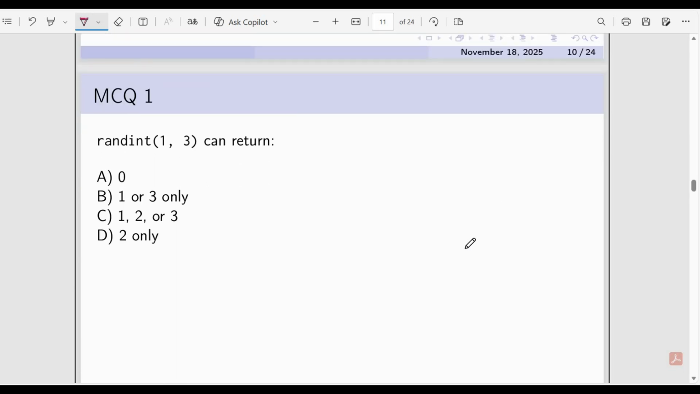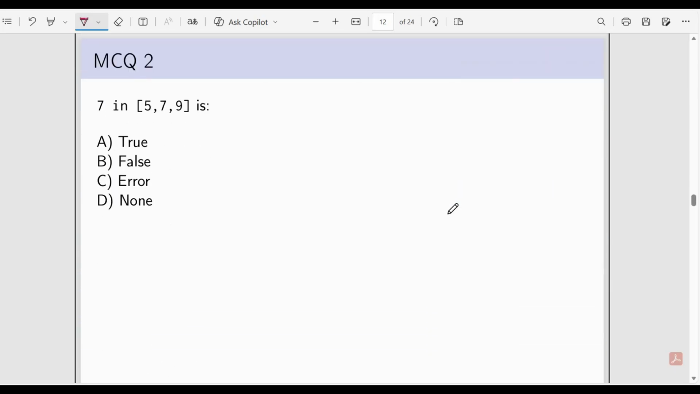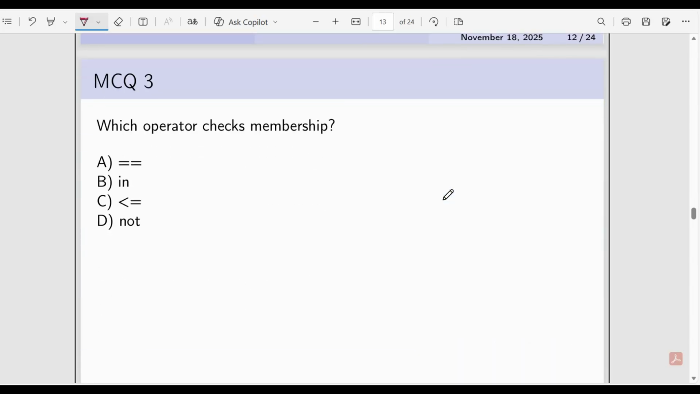Next one is multiple choice question number 1. randint(1, 3) can return 1, 2 or 3. Yes, C option is the correct option. Question number 2. 7 in list 5, 7, 9 is? It will return true because it exists. Question number 3. Which operator checks membership? In operator. The in operator checks the membership, whether it's there or not.